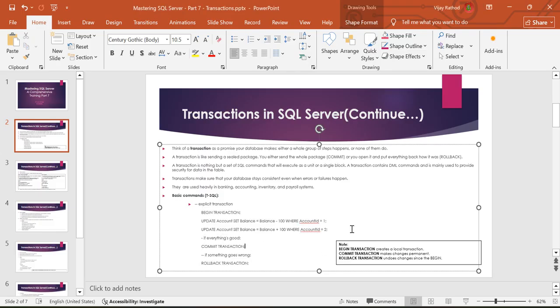So here are some points we need to note. Begin transaction creates a local transaction. Commit transaction makes changes permanent in the table. Rollback transaction undoes changes since the begin.